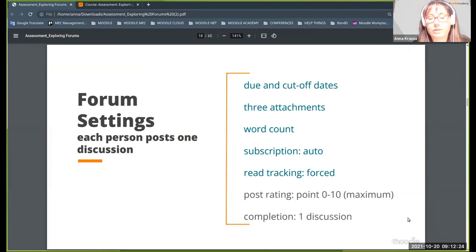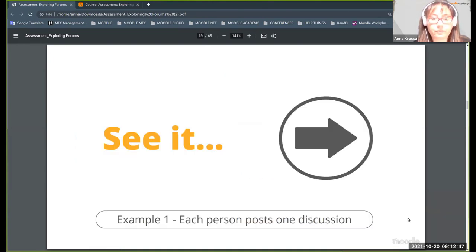Specifically, we are going to see an example where we have set up due and cutoff dates. We have allowed three attachments and word count, subscription is set to auto, tracking is forced, and post rating will be on a 0-10 scale with a maximum aggregation. And all it needs to be completed is just one discussion. So let's see it. You may jump into the course if you want to see it live.